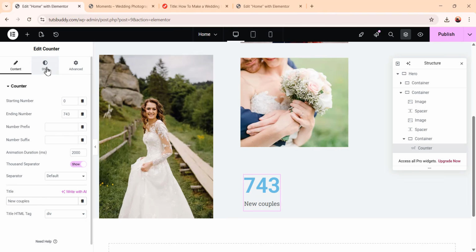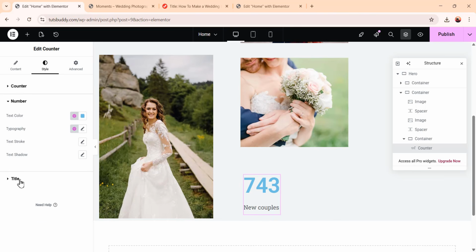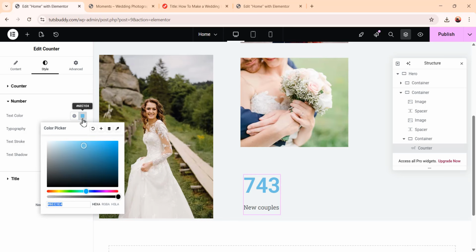Now let's go to the style tab. From here, first of all, we're going to make the horizontal alignment start, and in the title gap we're going to make it 12 pixels. As you can see, it has added this gap over here. In the number position, we're also going to select start. Now let's open this number. From this number option, we can actually change the text color and the typography for this number. So in this text color, we're going to go over here and we're going to put the code 787B6A. So we got this nice olive color.